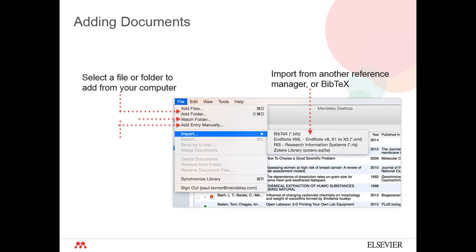Here you can see that there is an option of add files, add folder, watch folder. So you need to select a file or folder to add from your computer. Suppose you have a folder in your computer where you have kept all your publications. Then in that case you have to select a file or a folder to add it from your computer. This comes under add files. And then there is a watch folder. You can watch the folder, and then you can add reference by manually entering the details. So there are three options.